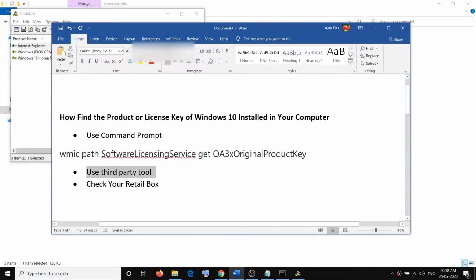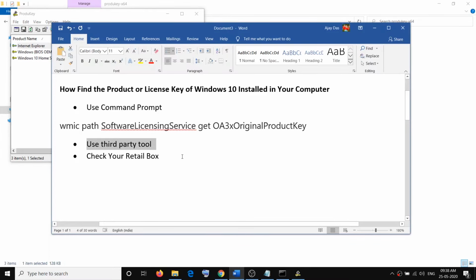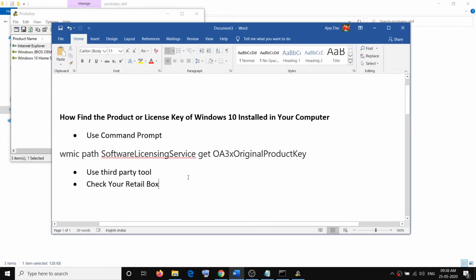Now if you have a hard copy of Windows 10 that you bought, a CD or a DVD for Windows 10, or you bought a USB flash drive, so along with the retail box you might have received the product key of Windows 10. So from there you can also get the product key of the Windows 10. So this will help you to go ahead and get the Windows 10 product key from your computer.